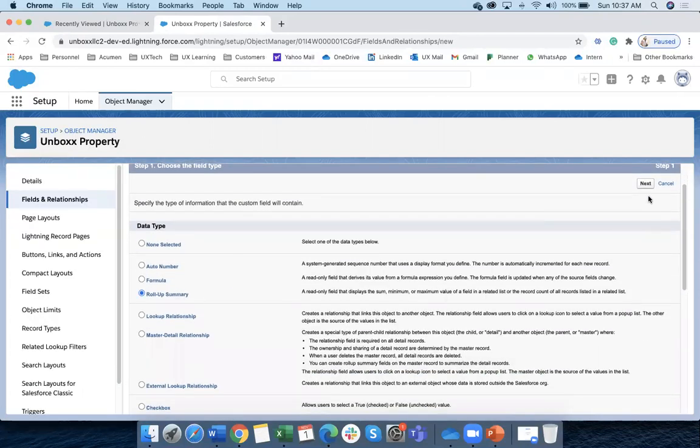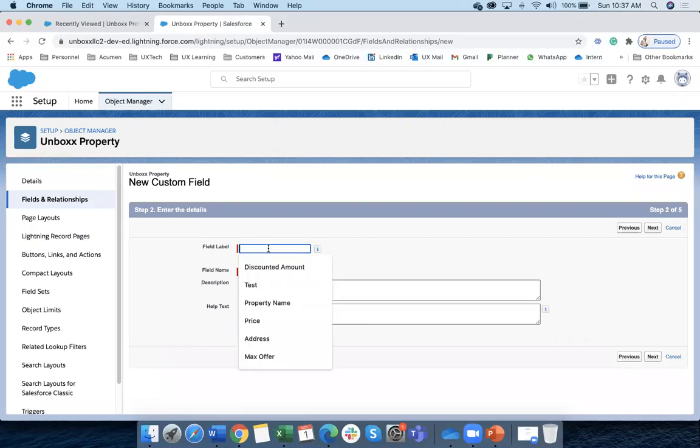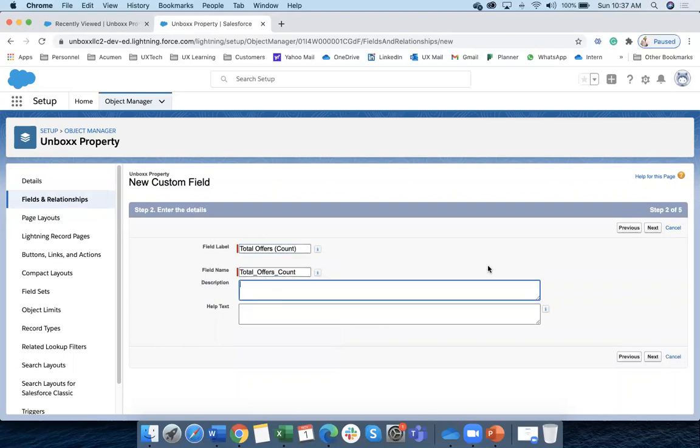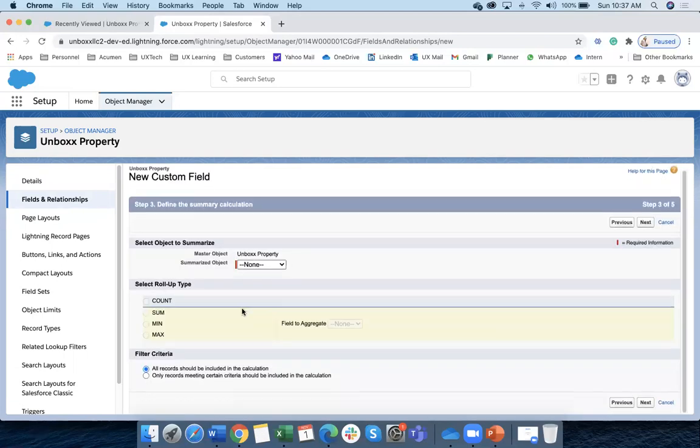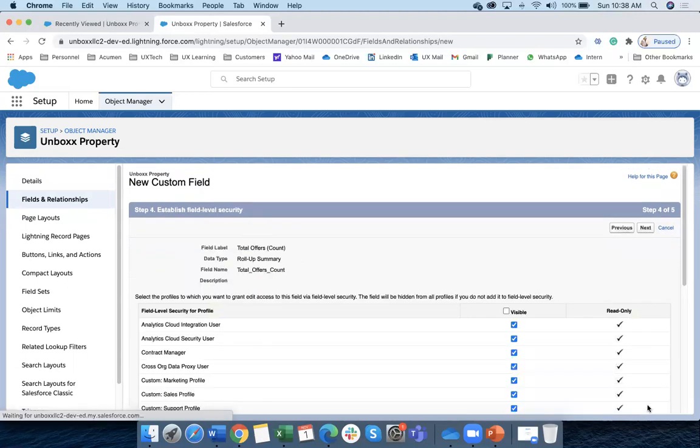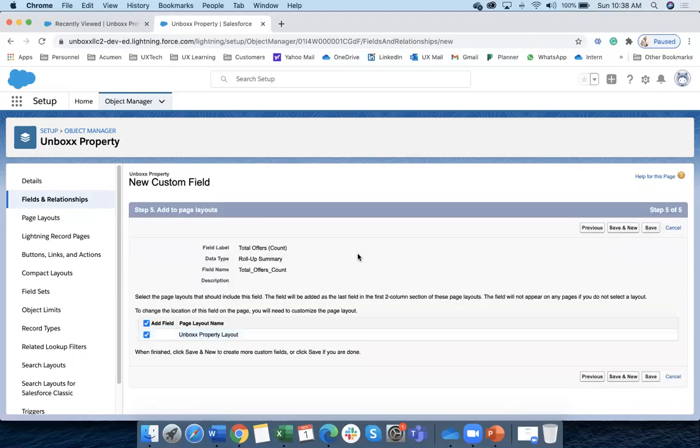Now we go back to the master. We say, okay, I want a roll-up summary. Let's do that. Let's say Total Offers. We just want a count. Very good. Go to the next one. Here you can choose what you want. I want to choose a count. Which object? Offer, which is the child object, and then what I want is count. That's it. And then I can say next. Here again, same thing, field level security. We skip for now, and that's it.